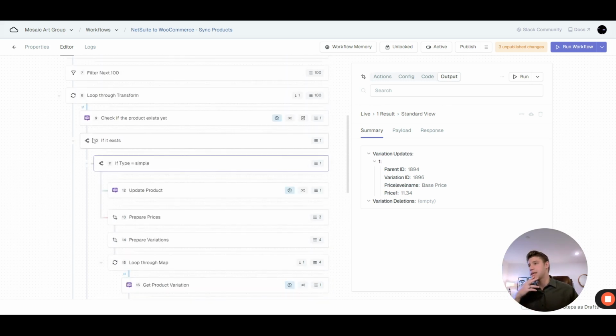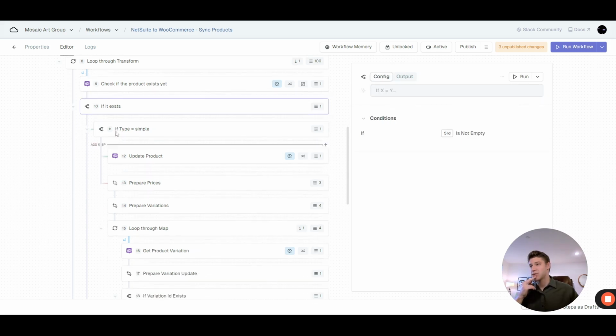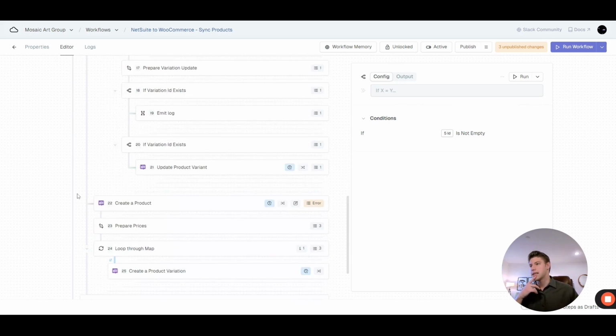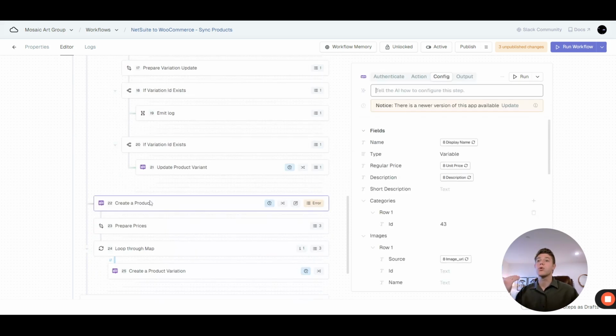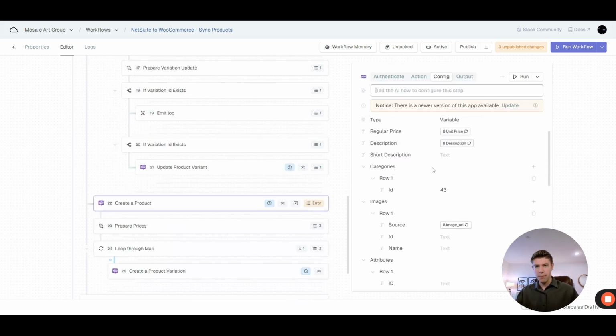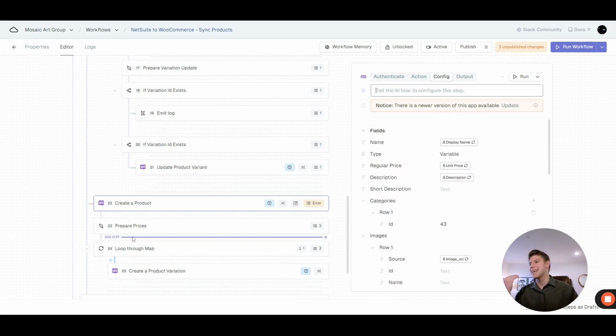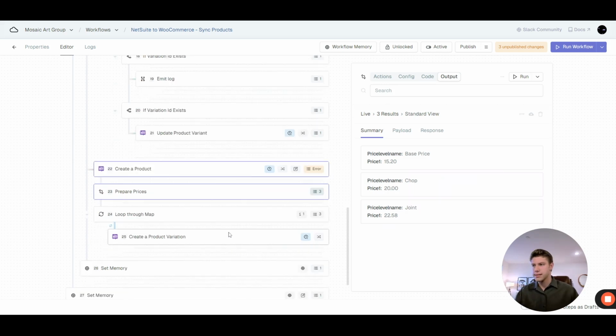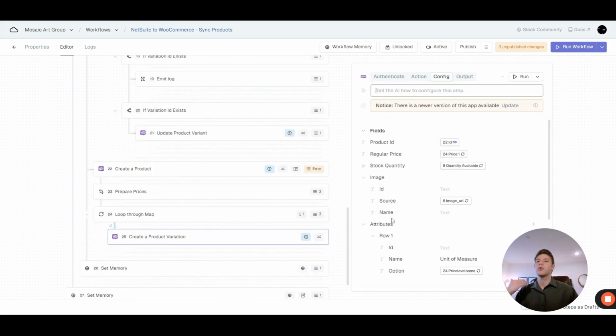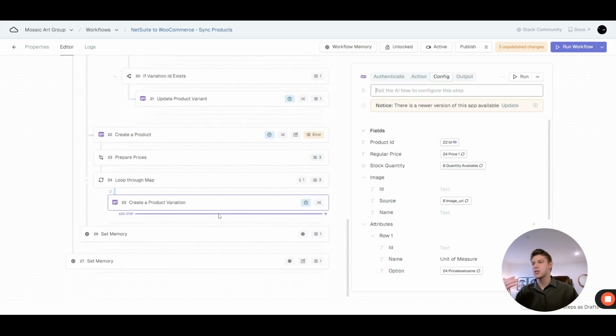If we check back up here, this was an if-then statement. So if the products exist, we went down this little branch. But if it doesn't exist, it shoots right here to where we create the product. And so we map that throughout for the specific IDs and values that are needed. And so we create the product, and then we prepare the prices, and then we create the variations based off that product, right? And from that, we don't want to be duplicating data here.